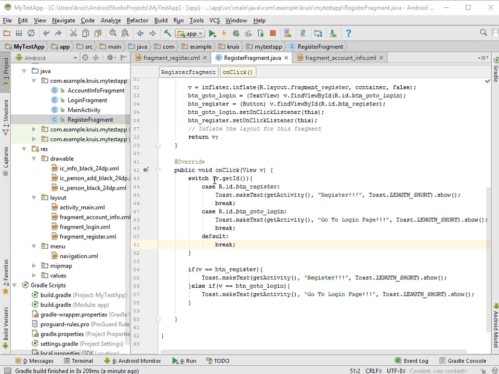Okay, with the switch, which is the first one we're going to use, you get the view v.getID, so we have to get the ID, and you got case, so that's your first case. If it's this ID button register, you're going to make a toast, which I'll show you what a toast is here in just a minute, and it's going to say register. If it's the second one, go to login, it's going to do a toast and say go to login page.